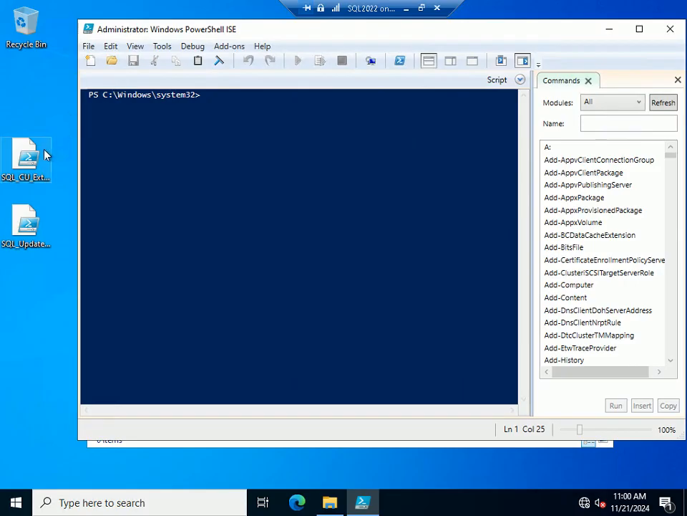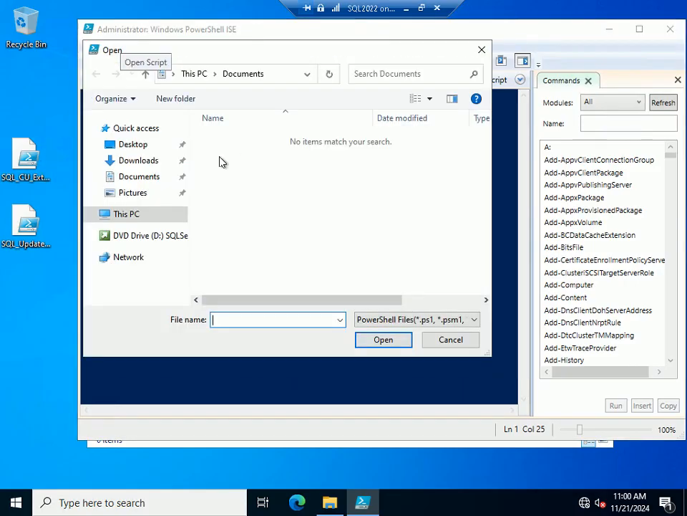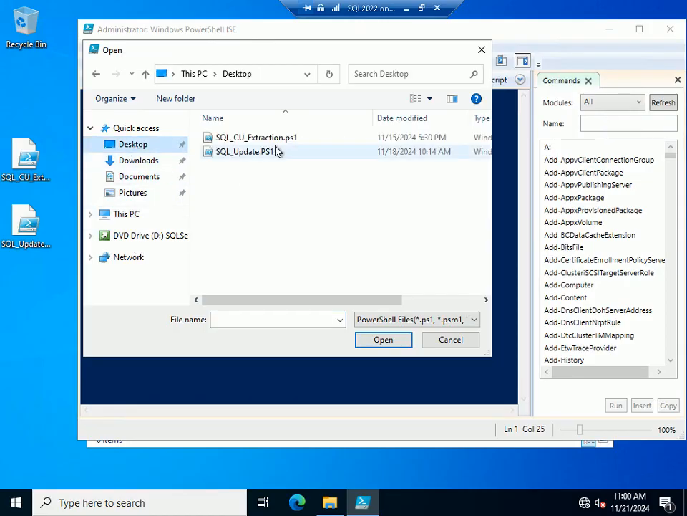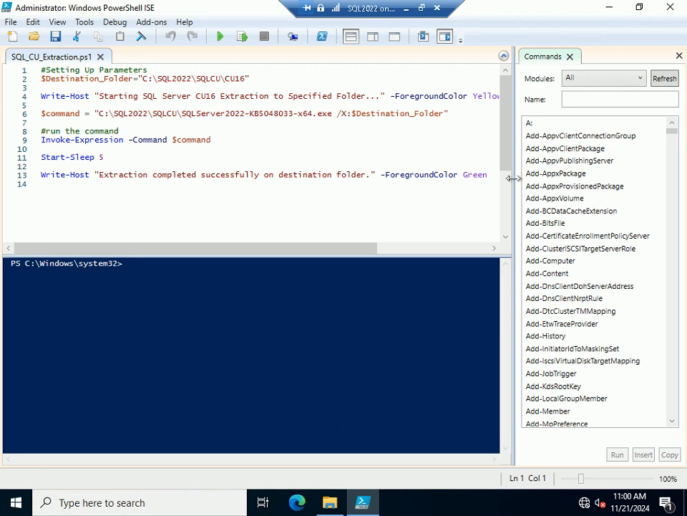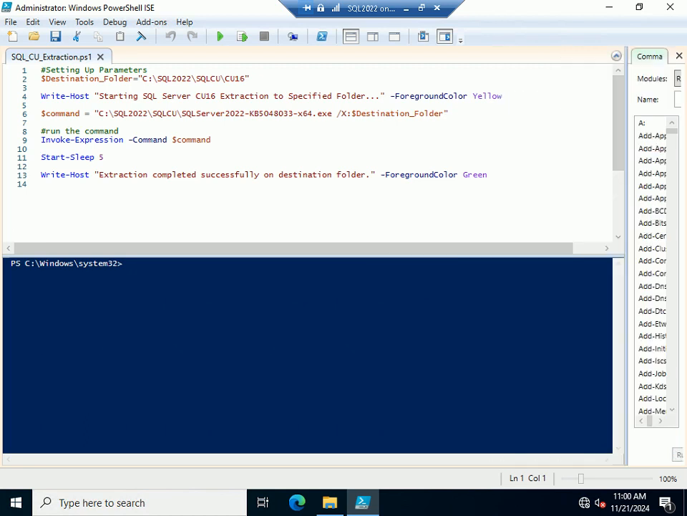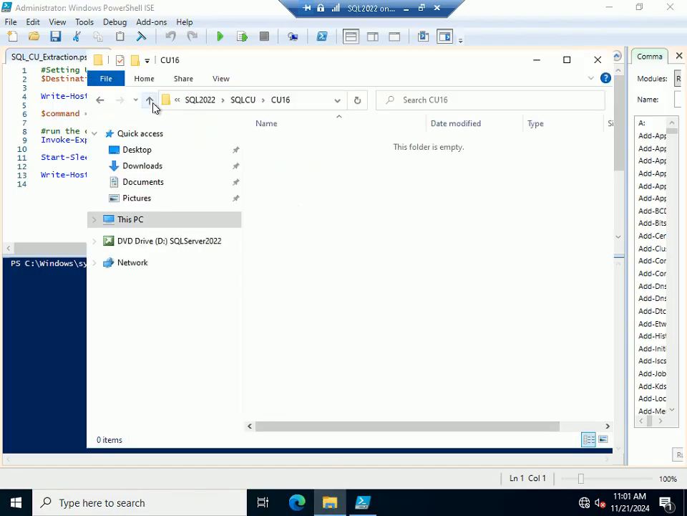Okay, now let's open the first script, which is SQL CU extraction. I will go to my desktop, and this is the extraction. Now what is this script all about and why do we require it? Let me explain it. We have just copied our CU16 exe to this folder, SQL CU.